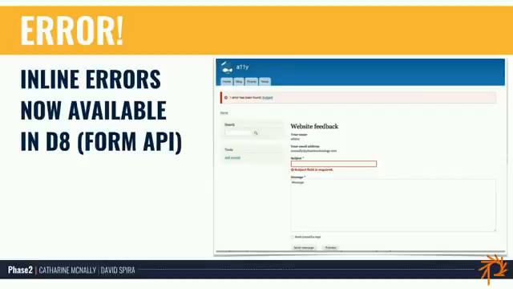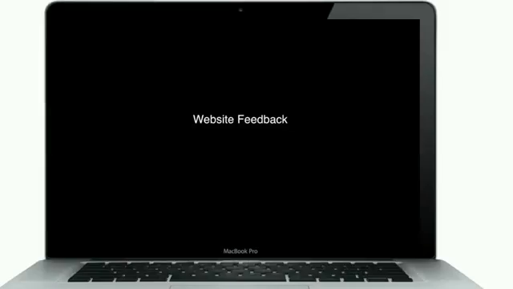All right, so this is an example of the Drupal 8 error message now. If you click on the link, subject, it takes you straight to the subject, which is where the error message is. I really hope I have the video, yes. So this is the Drupal website feedback. Again, I didn't do any custom coding.